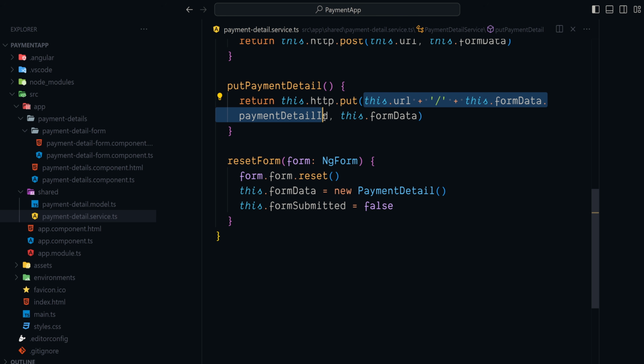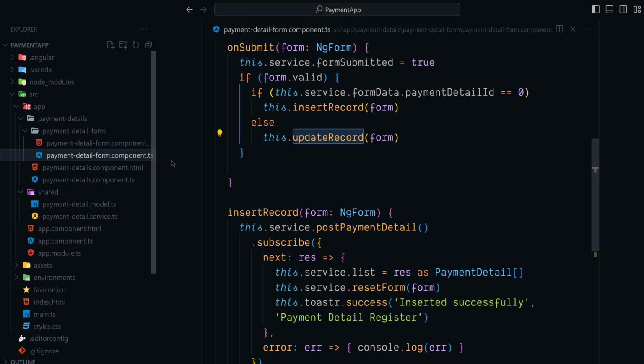So as a first parameter, we have the URL. And then as a second parameter, we have the form data. It contains the updated value of the record. So this will make a put request to the corresponding web API method, and thereby the record will be updated with the new values. Now let's invoke the same inside the form component here.